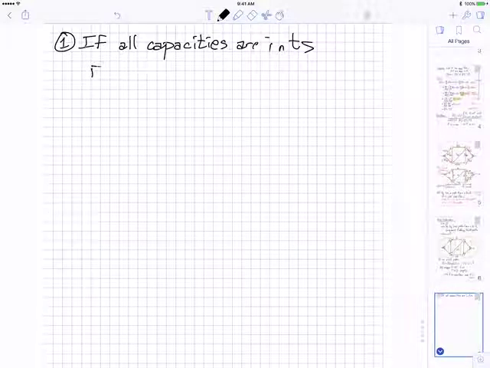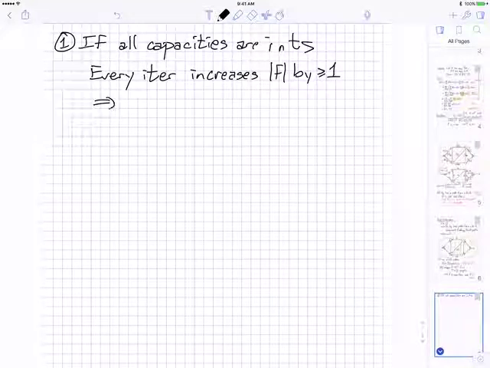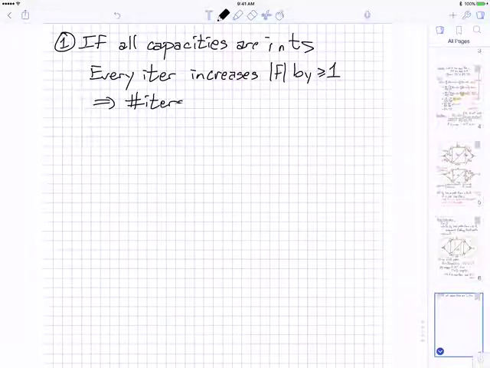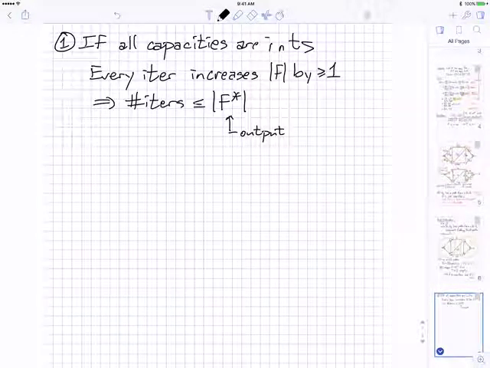So every iteration increases the value of the flow by at least 1, which implies that the total number of iterations is at most the value of F star, the flow that I actually output. It's at most the value of the maximum flow. So if there is a flow with value 329, I can guarantee that I will do at most 329 iterations. Okay. This is not a good bound.